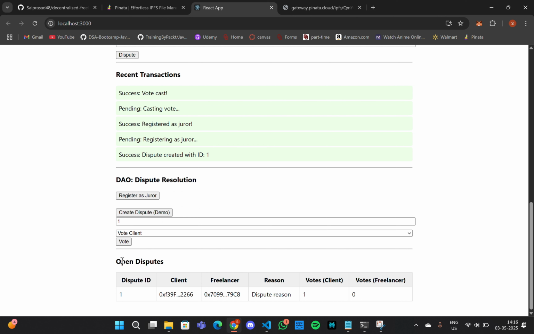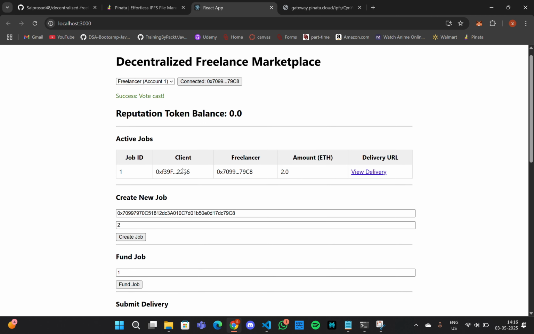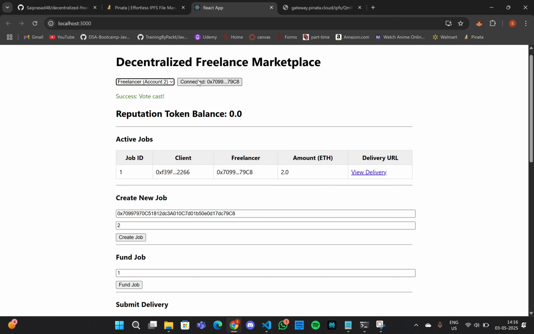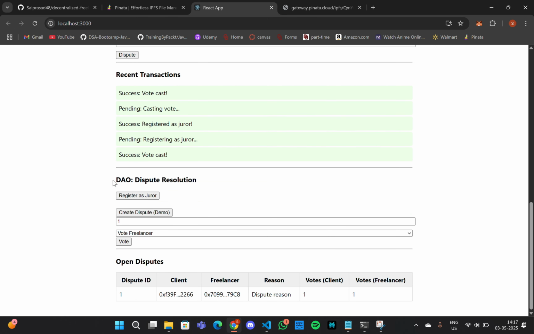And we can see that there is an open dispute table mentioning the dispute ID, client address, and freelancer address. We can use this as future work. Since the client is the only one who has voted till now, it updated to 1. So now let's register the freelancer as a juror. Yeah, now we can go to the freelancer. Vote cast. Let me connect to other wallets and also make another vote.